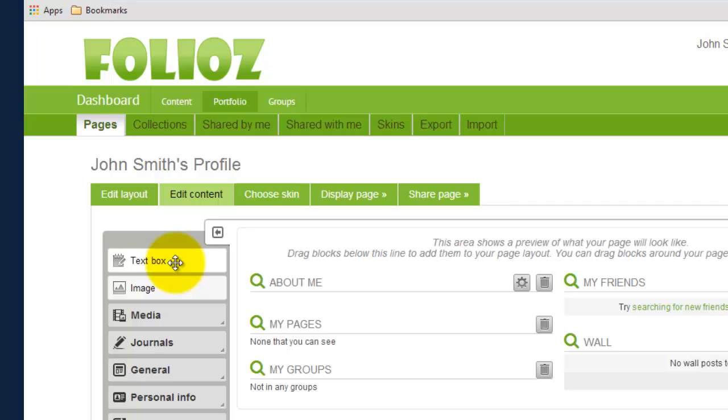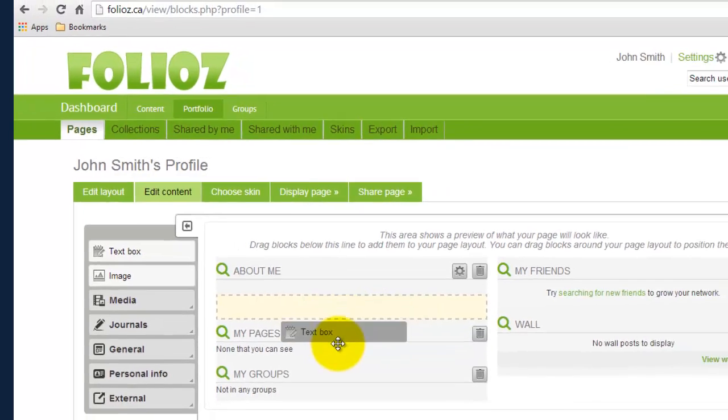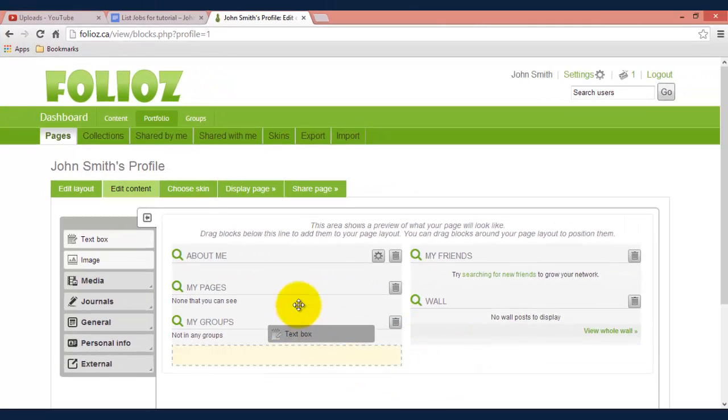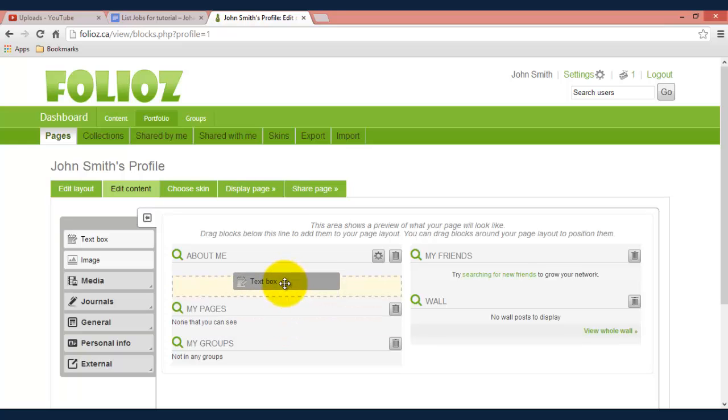So you're going to come over to the left-hand column here, click and hold down, and drag it in. Now, as you can see, there's a highlighted section between About Me and My Pages. That's where I'm going to drop this right now. Or I could put it anywhere on the page. As you can see, the highlighted section moves around. But for now, we'll put it right here.